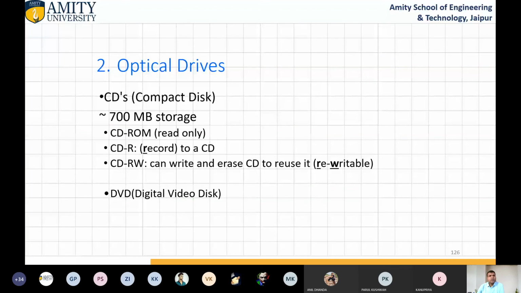Then come to CD, 700 MB storage. CD-ROM is read only. CD-R is record to CD. CD-RW can write and erase. You can re-erase. So there are technologies: write once, read many, and write many, read many. This is just the name, but you can use it like this. So WORM and WMRM are available. Video disk, its capacity is very high.